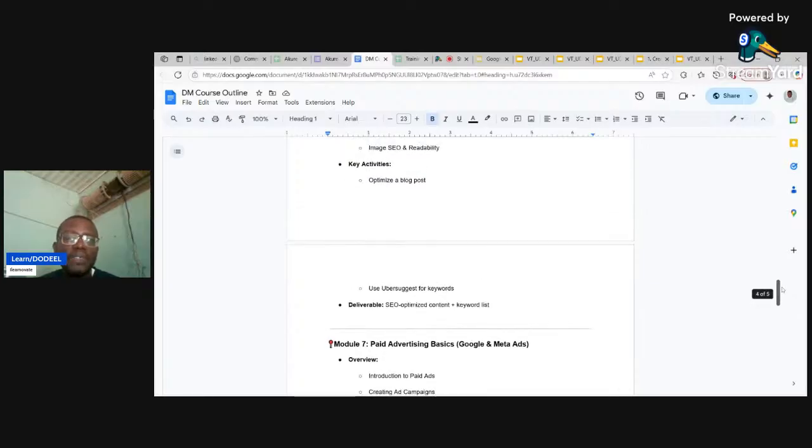So activities we are going to do: optimize a blog post. You are going to be given a task to optimize your own blog post, and also we'll be using a tool, Ubersuggest, for keyword research, right?